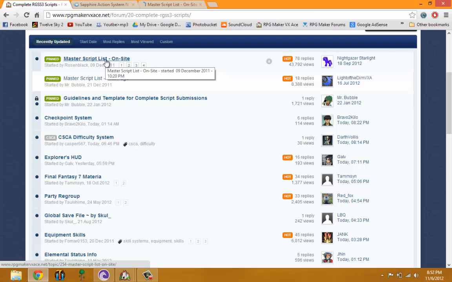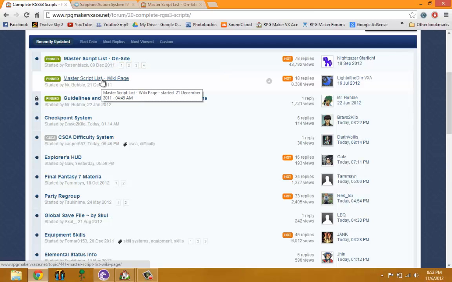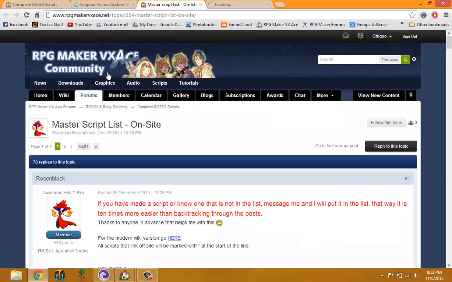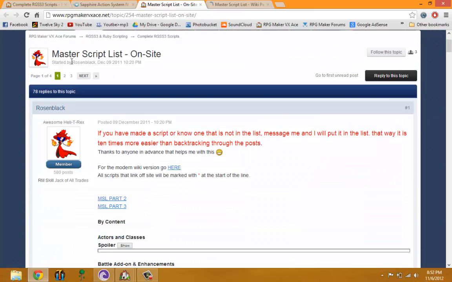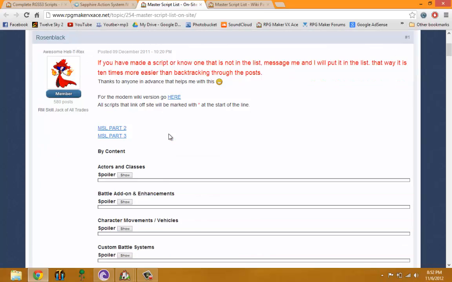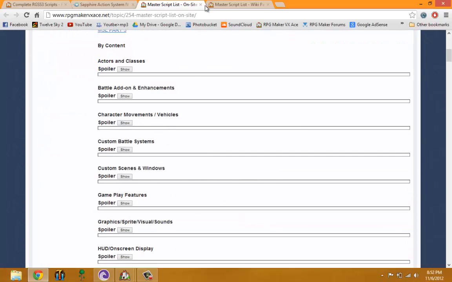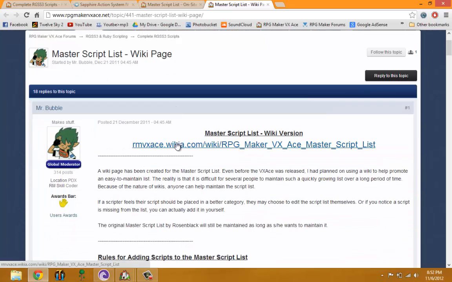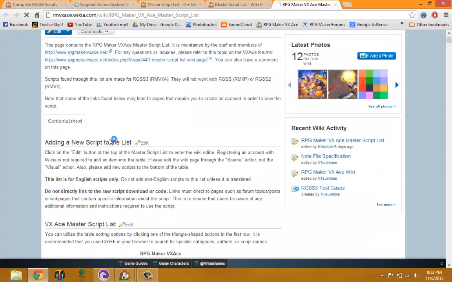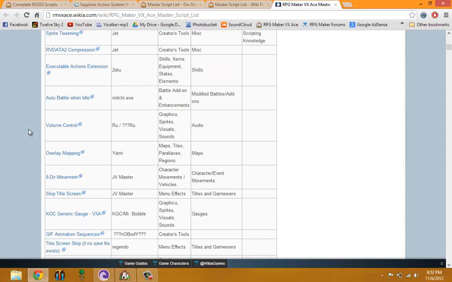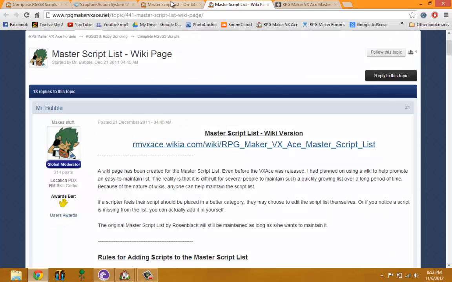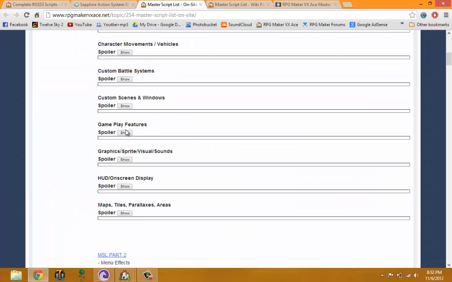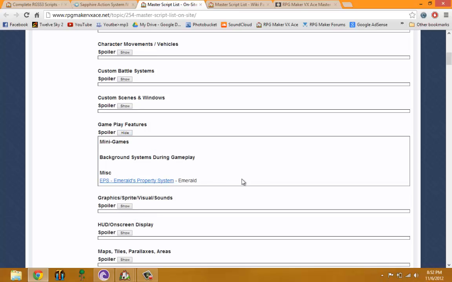What I usually do is go to master script list on site. But if you want more to the list, you go to master script list on the wiki page. Why I like this master scripts list on site is because it's broken down into categories on what you want, while the one on the wiki is just a whole bunch of scripts and you don't know what they do. While this one explains it to you. So you go to gameplay features, you know that they're all gameplay features.